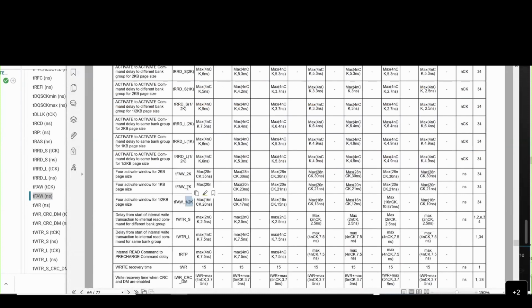So what does this half K, 1K, 2K mean? Well, this means that the parameter changes based on your page size for the DDR. You can do half a kilobyte page size, 1 kilobyte page size, or 2 kilobyte page size. Well, what kind of page size do we have?